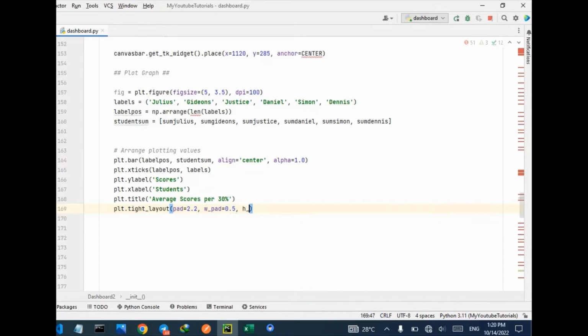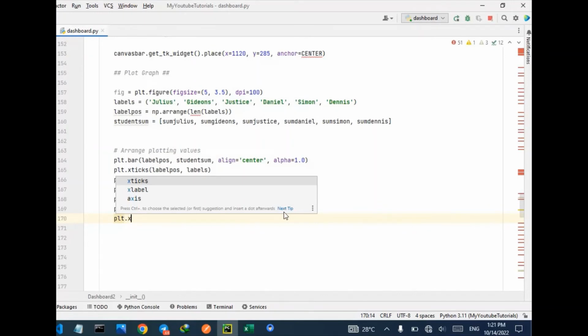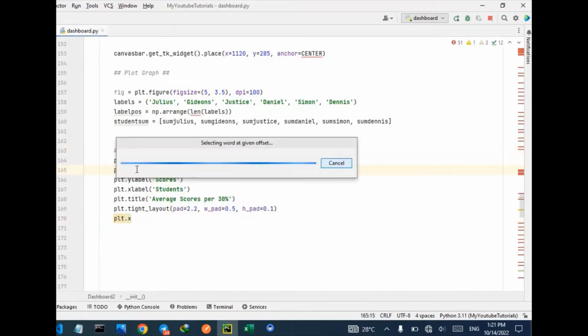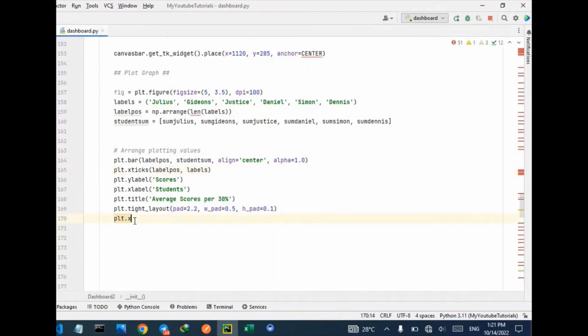Alright, we have a height pad of 0.1. The next thing, finally, plt again dot xticks. So let's copy this. So rotation should be 30. This all comes with the math, but you can go to the Matplotlib official website and read more about all these things.